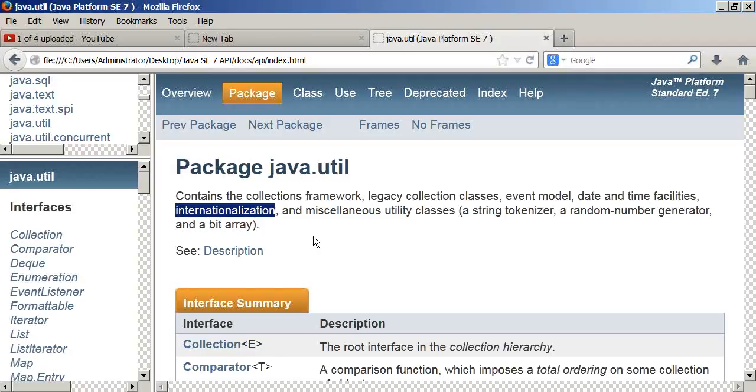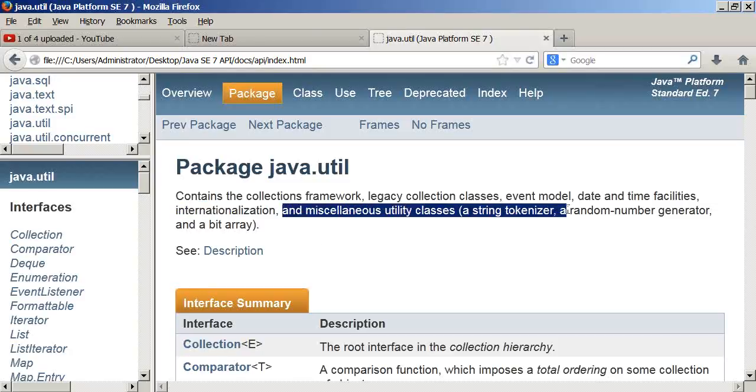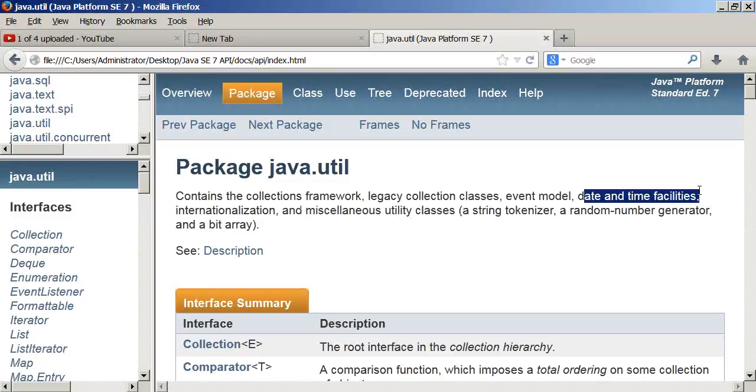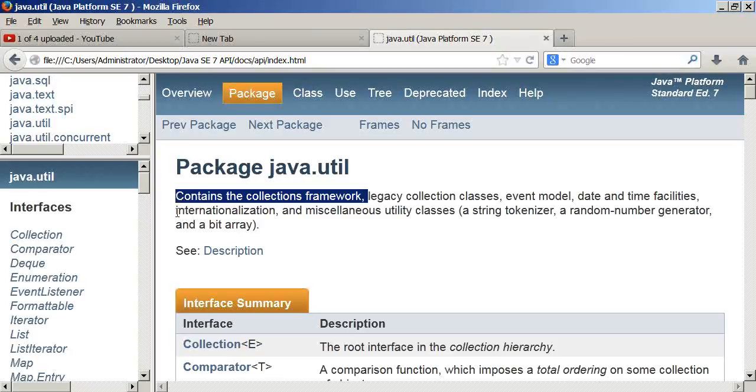So all these classes, and some miscellaneous utility classes like string tokenizer and random number generation, lots of classes are given as part of this framework, which are very commonly used classes in each and every application. So for dates and times, you have some predefined classes to work with dates and times, to work with complex data, and to develop internationalized applications. Like this, you have a separate set of classes here. So this is what this collection framework is going to do for you.